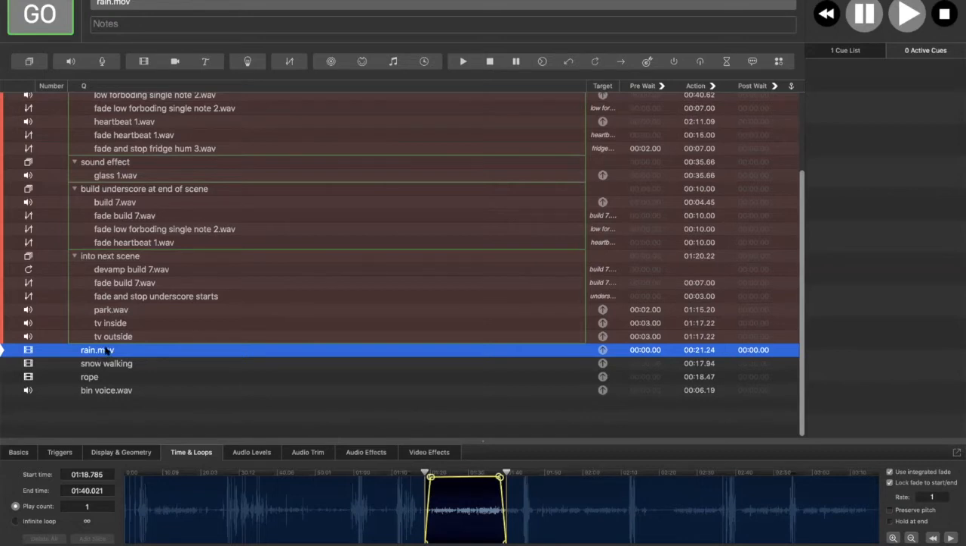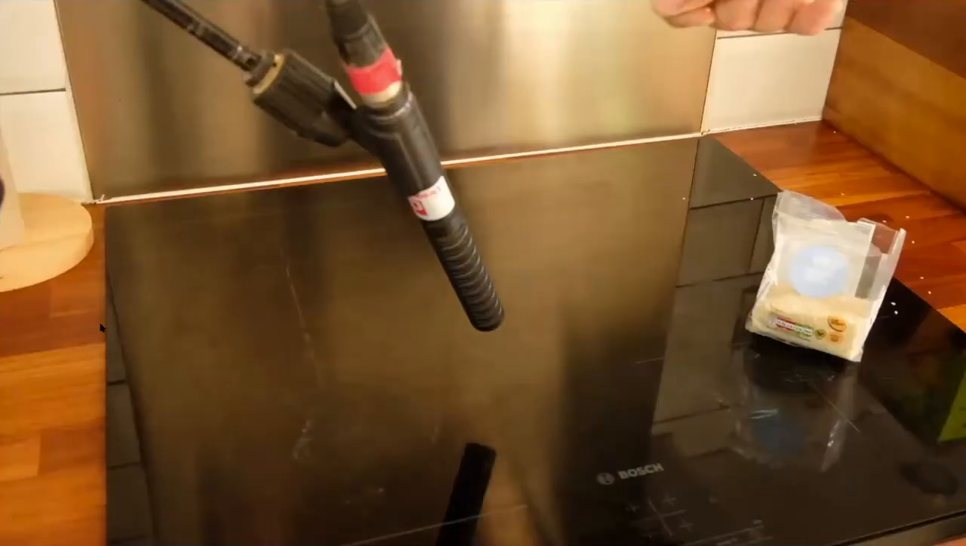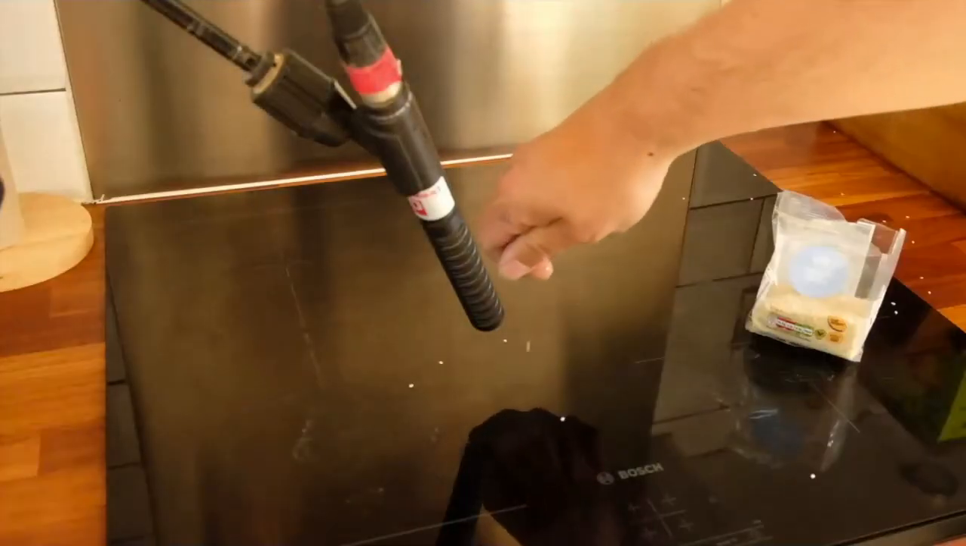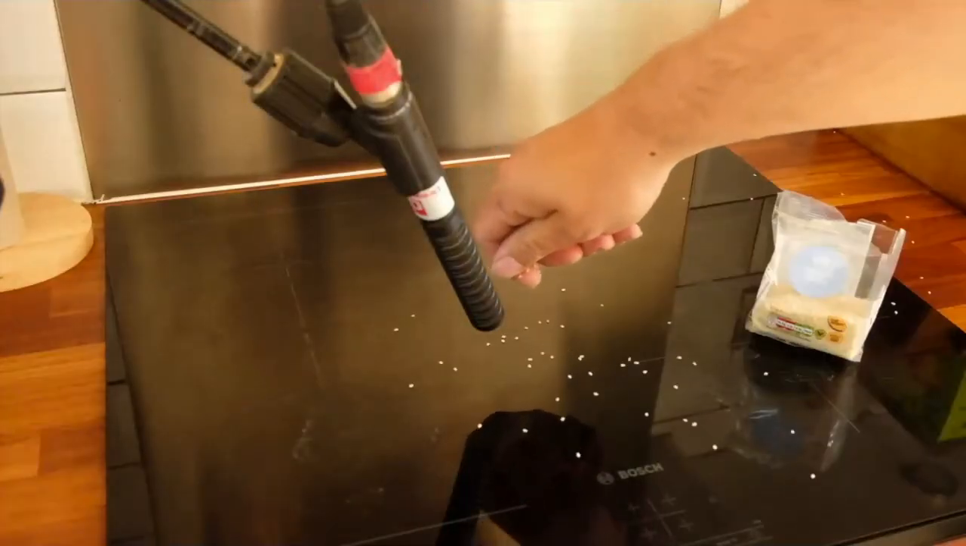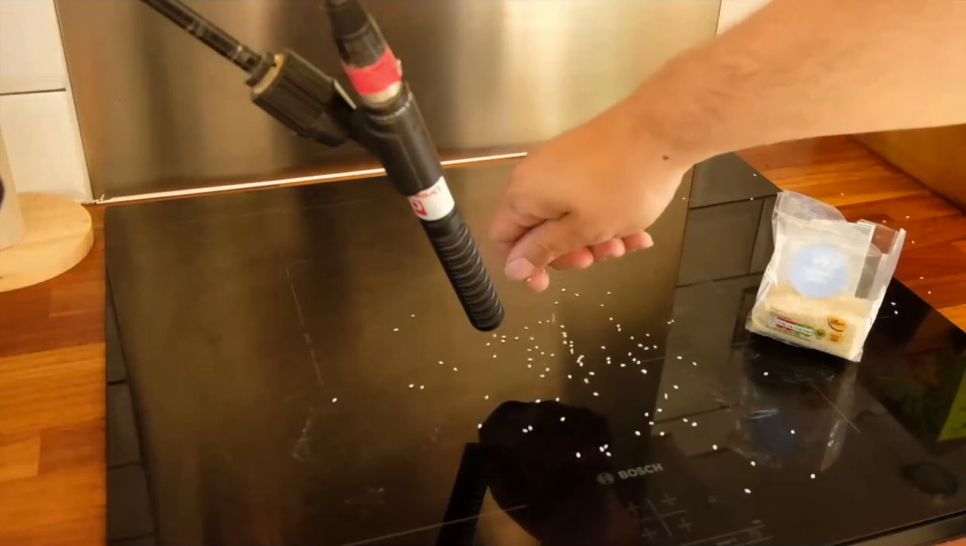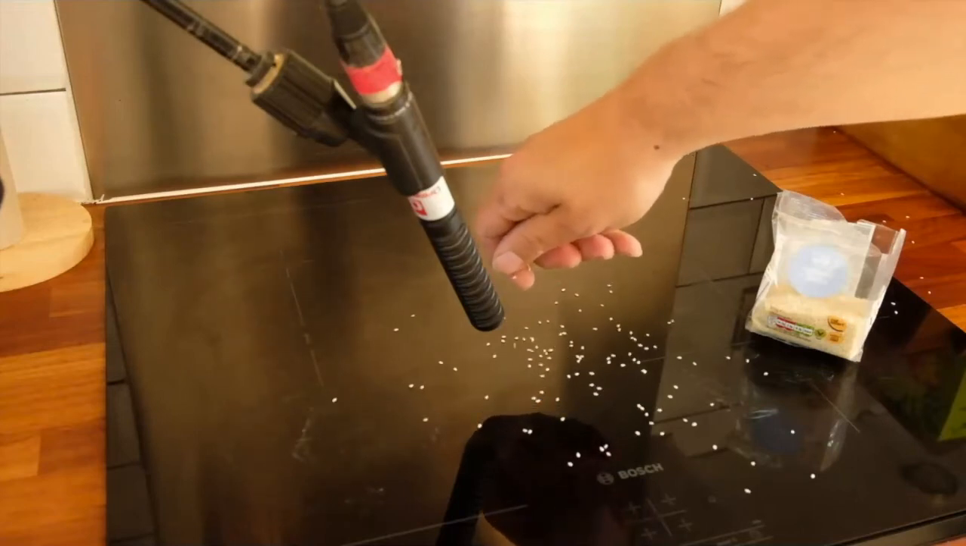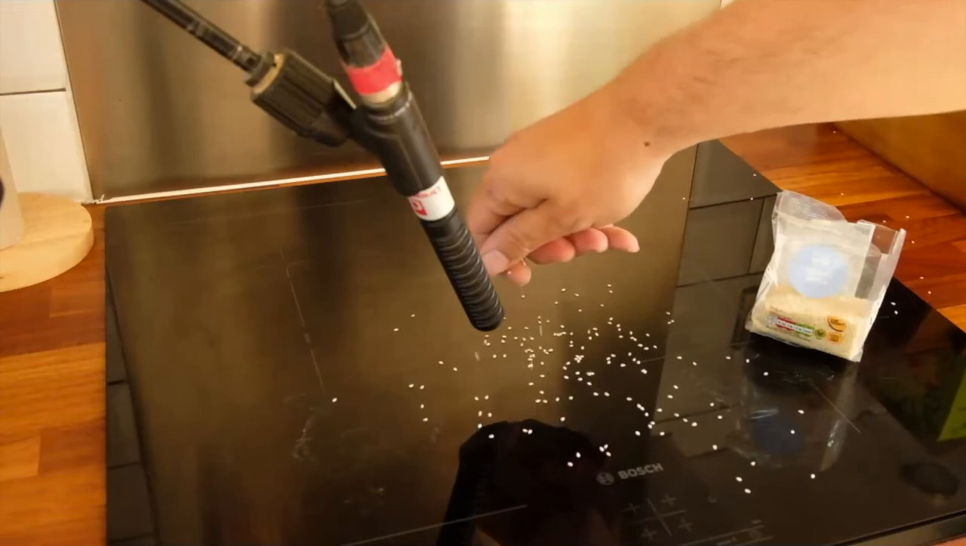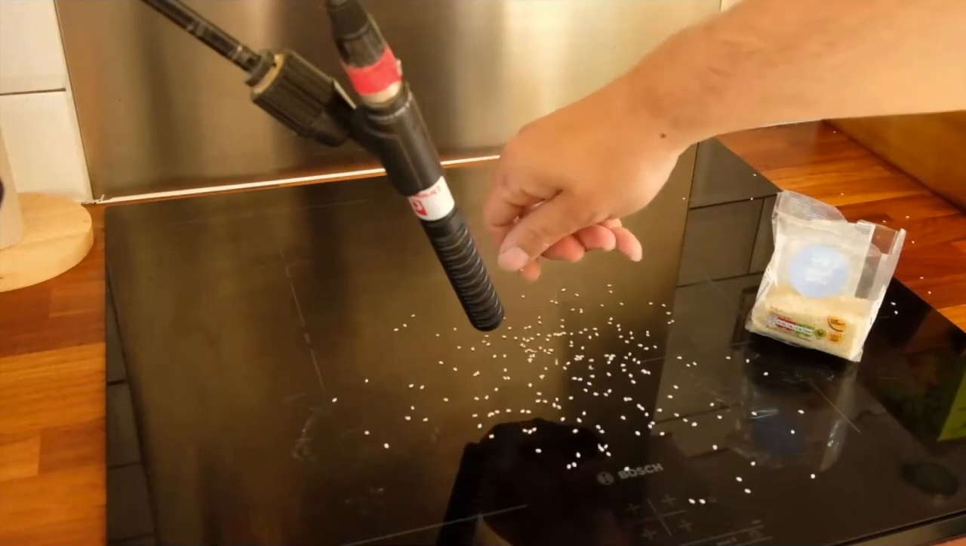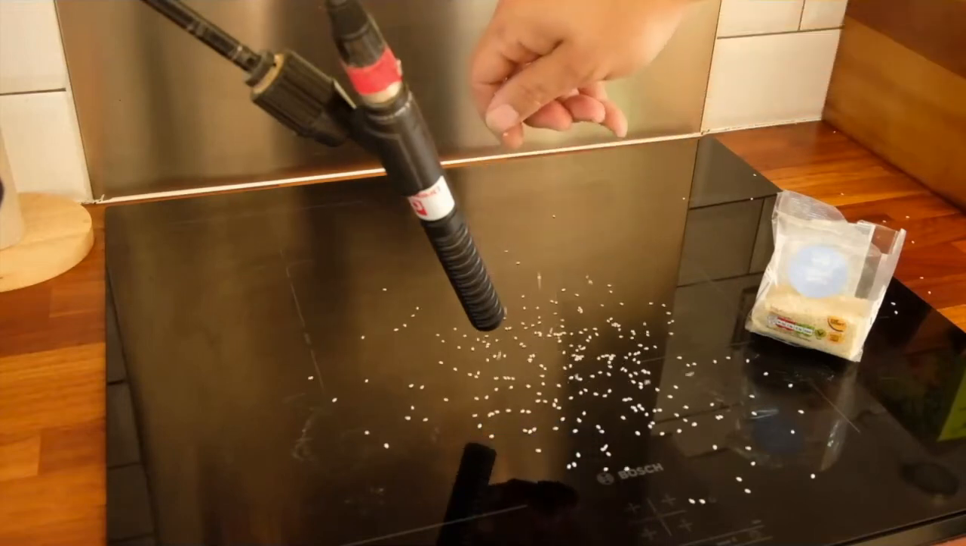So here is a little example, and I think this sounds like rain on a window. If you imagine being stuck inside and you mix this with other sounds of wind and the outside, it's got that feeling of rain scattering against the window. So this was sesame seeds on my cooker top.